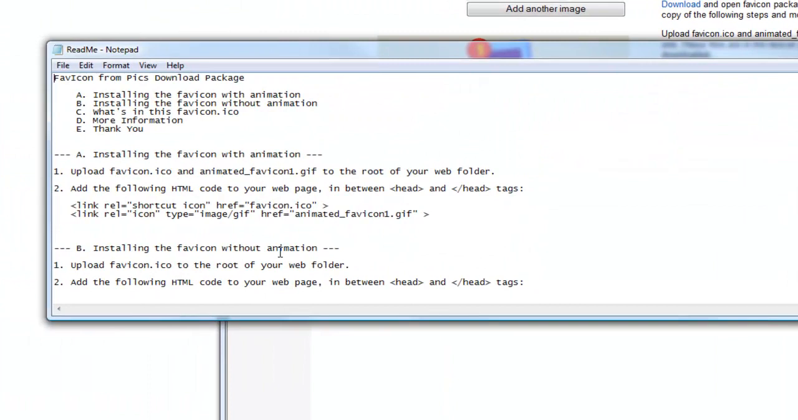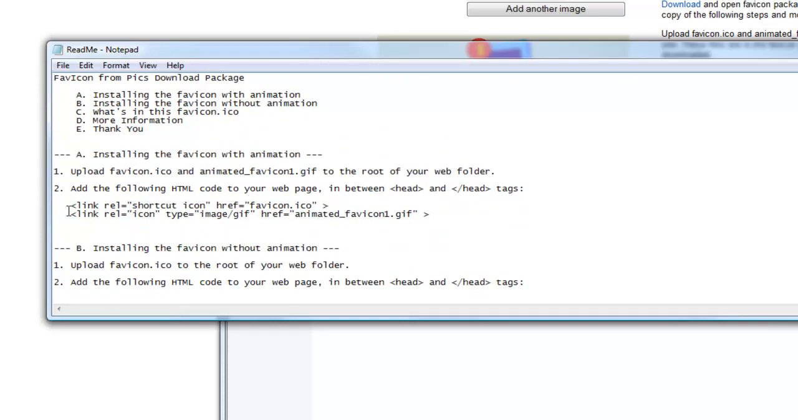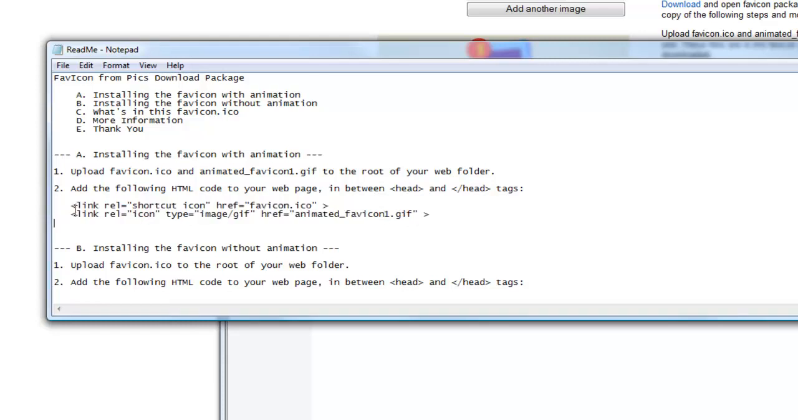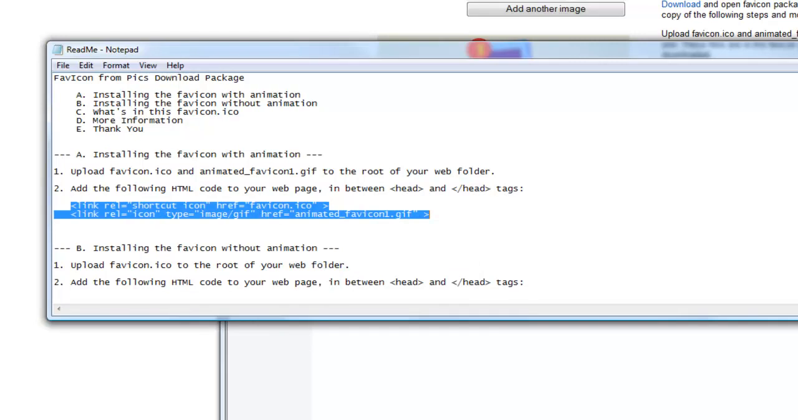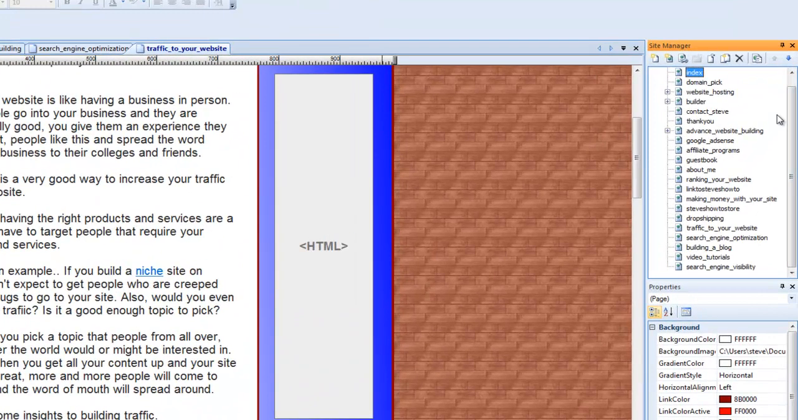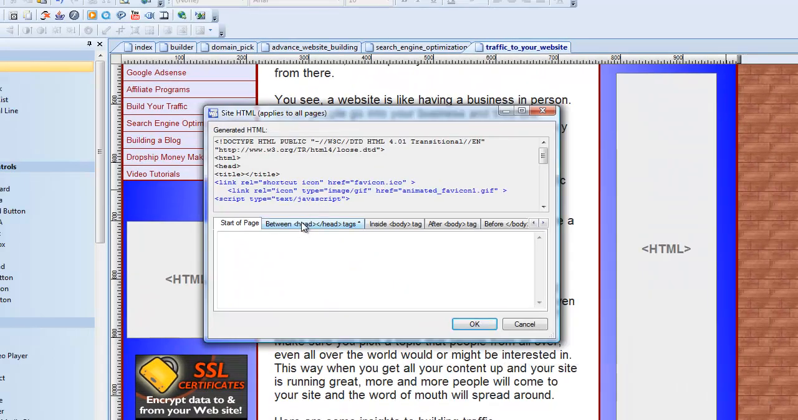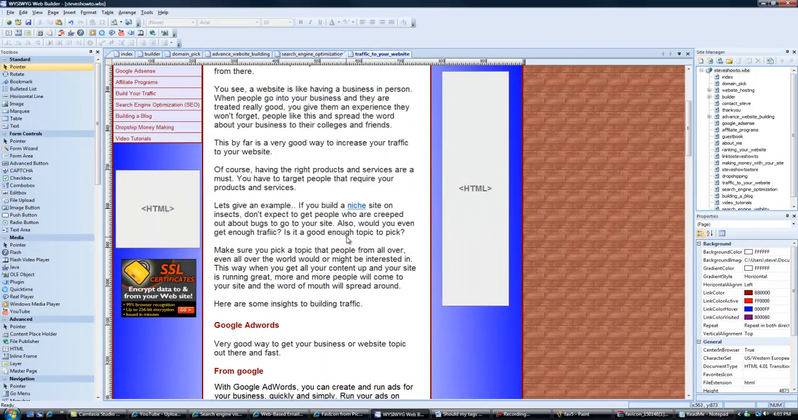Now this README file here, the only thing you really need to know is basically, it's pretty simple, but these two lines right here, linking shortcut icon, .ico and your .gif. So what you want to do is copy that and go into your website HTML between the heads, which is right there. I have lots of other stuff in here, but you're going to put it right there. So it's going to show up right there. And you're going to press OK.